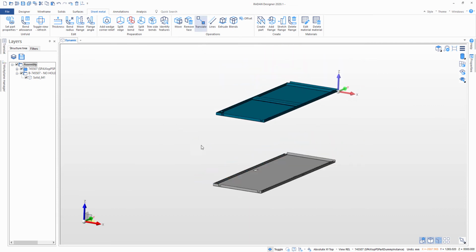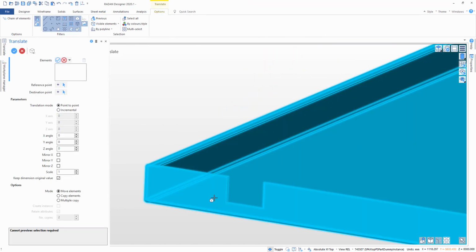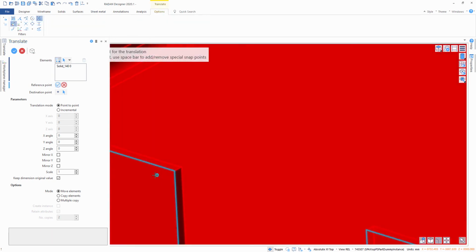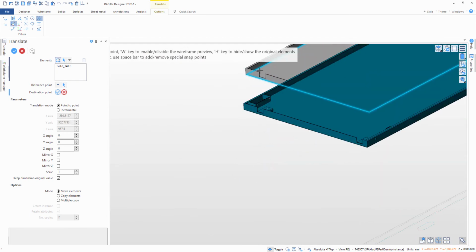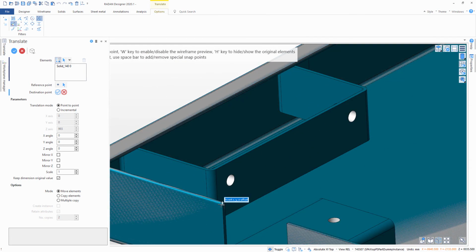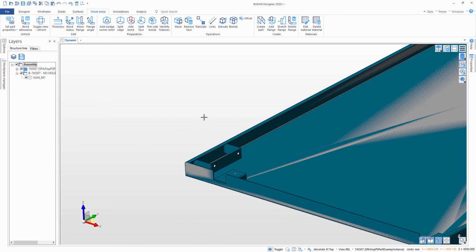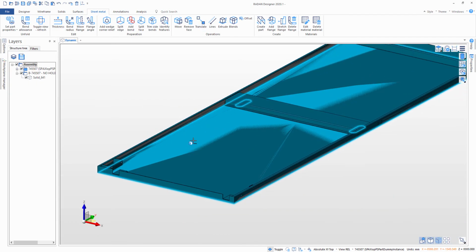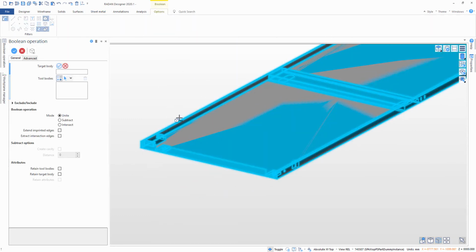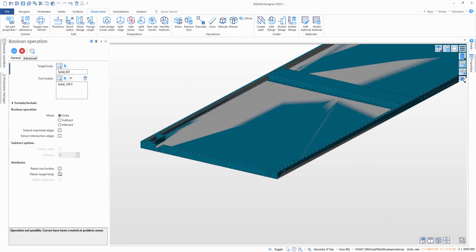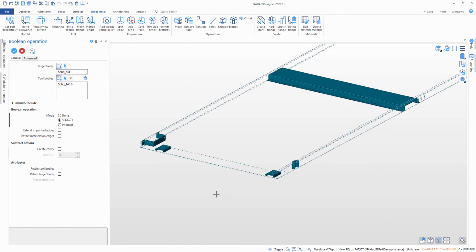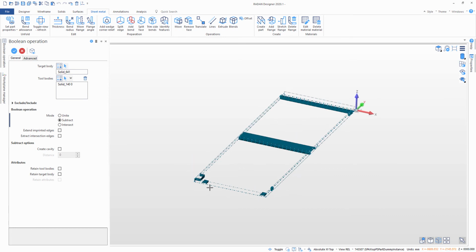So I'll do one more trick. I will translate it, and with a point-to-point option selected, I can click it here and drop it in the very same place here. So they are sitting one on the top of another. So what I will do now, I'll go for a Boolean operation again. As a target body, I'll pick the original body. As a tool body, I will use my new body. And if I go subtract, I can isolate all of the remaining parts.